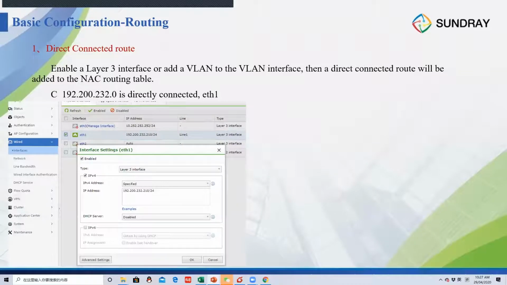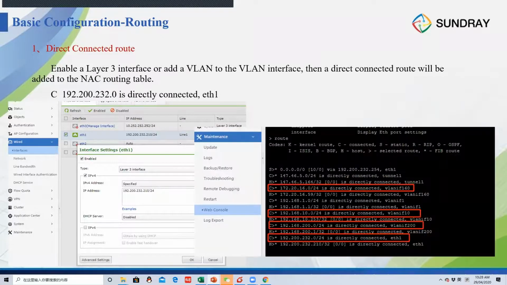Now let's go to see the routing. For the routing, first one is the direct routing. Direct routing is like we have a layer 3 interface, you configure an IP address, then it will have a directly connected route. And you can see it from our web console.